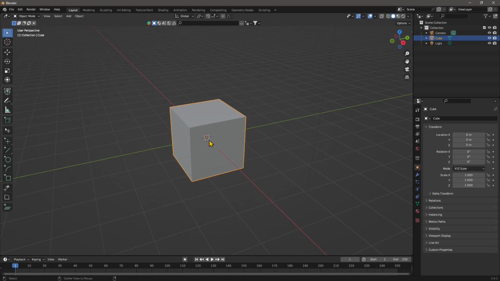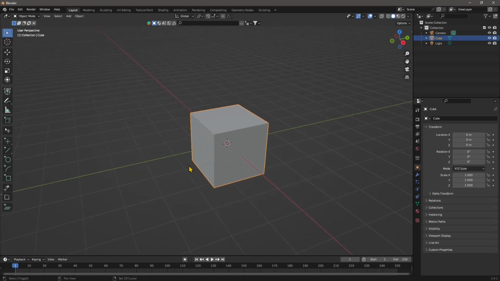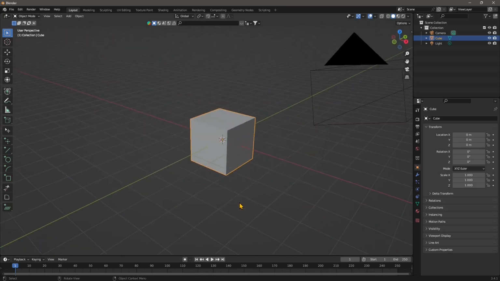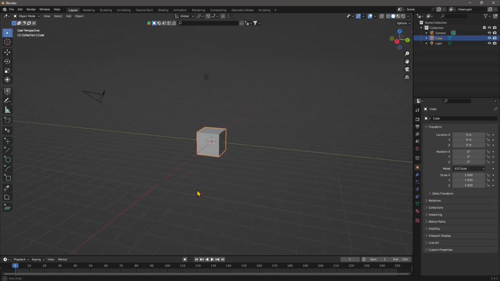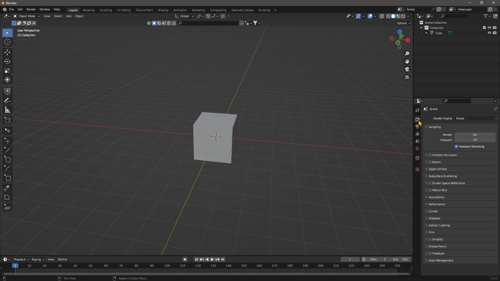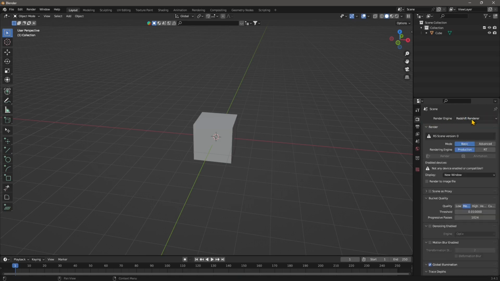So I have this standard Blender scene here. I have the cube, a camera, and a light. These objects can also be used with Redshift, but we can also get rid of everything and start from the beginning. In the render settings here, I'm going to change the render engine from Cycles to Redshift RT, and then I need to click on the force sphere.